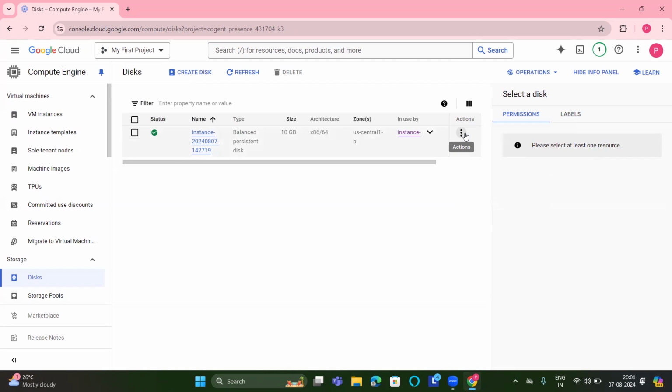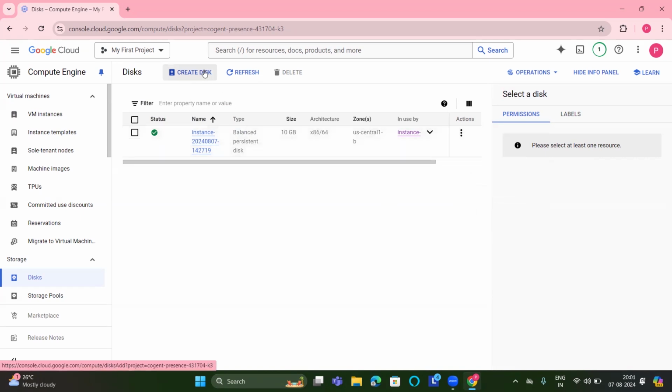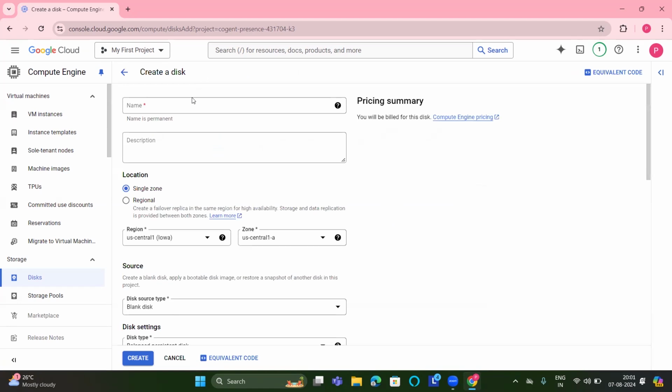Now keep your eye here. See, we can create a snapshot. We can create an image of this one. We can clone a disk. We can create a secondary disk as well. So these operations we can perform here. If you want to create a disk, you can create a disk here. This is the other thing; this comes under the storage side here.